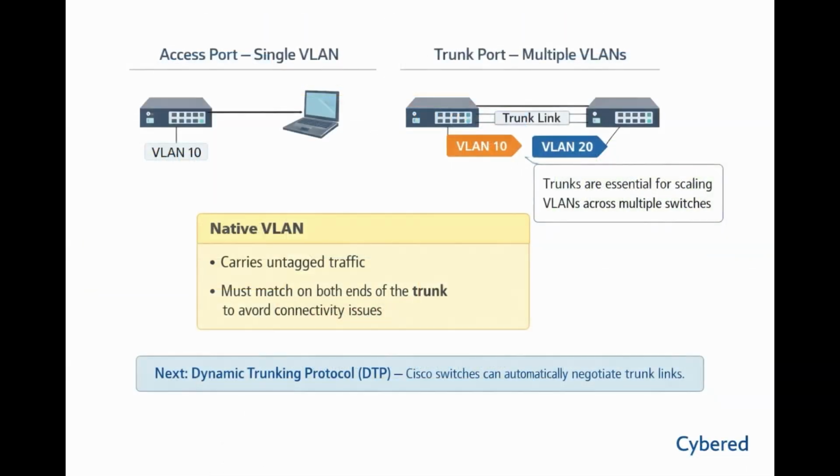Here's a quick summary. Access ports can carry one VLAN. Trunk ports carry multiple VLANs. Trunks are essential for scaling VLANs across multiple switches, and native VLANs must match on both ends of a trunk to avoid connectivity issues. With trunking understood, the next topic is Dynamic Trunking Protocol, which allows Cisco switches to automatically negotiate trunk links.